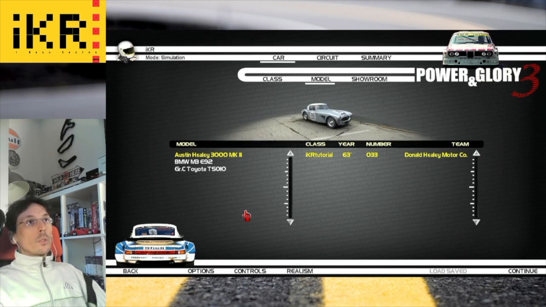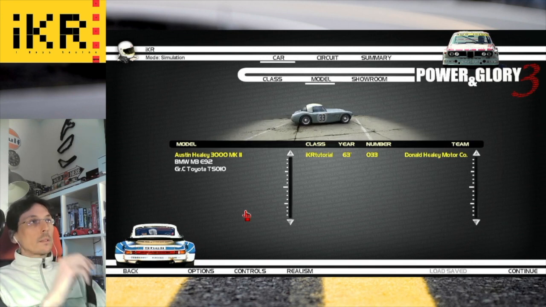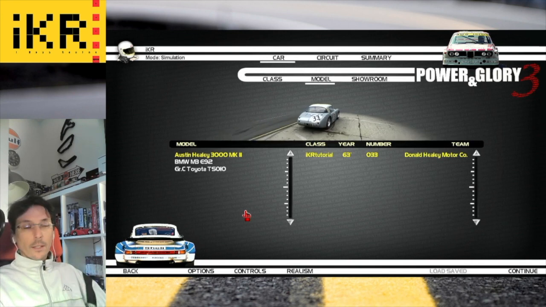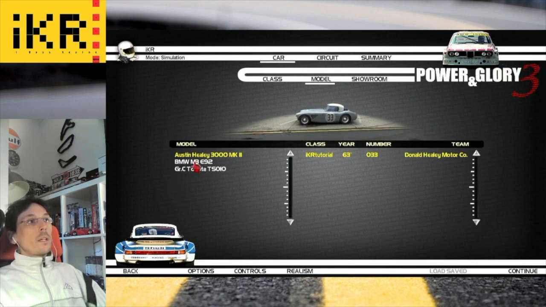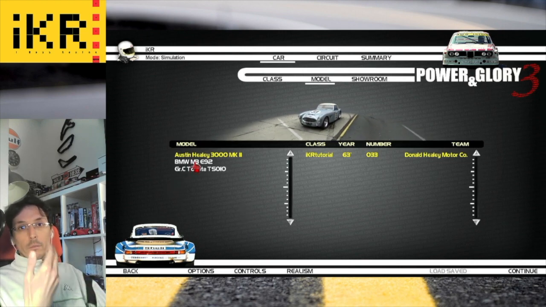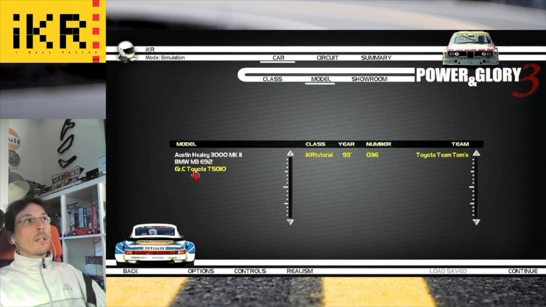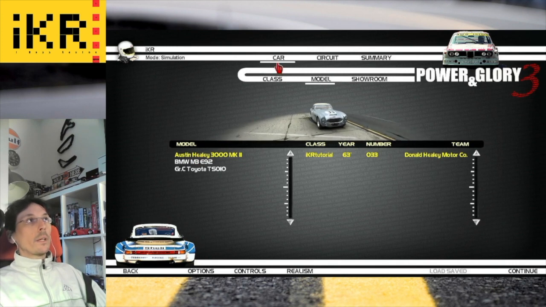It's important, obviously, to respect commas, symbols, etc., because otherwise the program crashes. But let's say in 10 minutes with the verbal explanation, we have created a category that is running a Toyota Group C of 93, a GT BMW of 2009, and an Austin Healey of the 63.